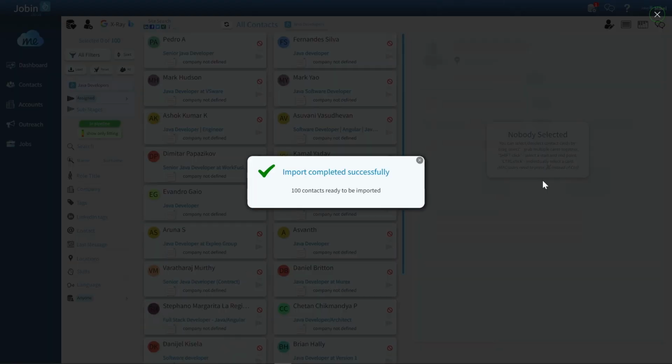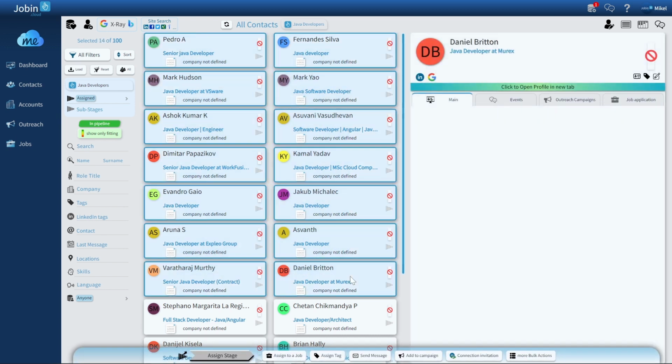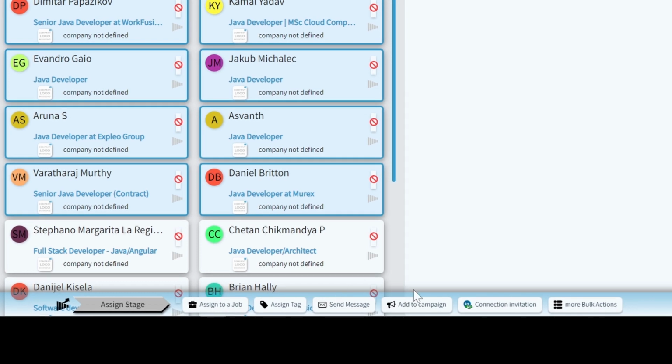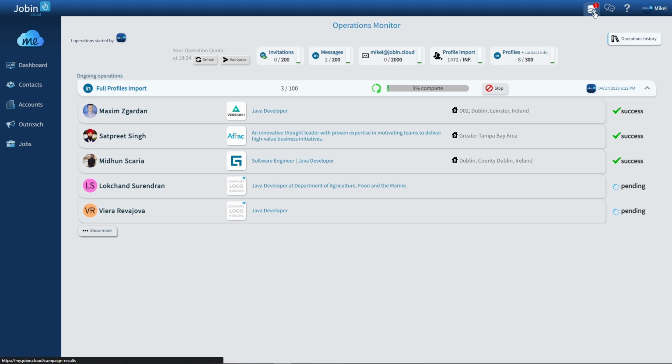With the initial extraction completed, we have the basic information for all our contacts. If you're confident in your LinkedIn filter, you can already start selecting your contacts and accordingly begin interacting with them by either sending them messages or assigning them to campaigns. If instead you've built an automated ideal candidate screening and you would like Jobin.cloud to screen those contacts that you've imported, then you're going to want to wait for Jobin's full profile import to finish, which you can find to have automatically already started in your operations monitor over here.